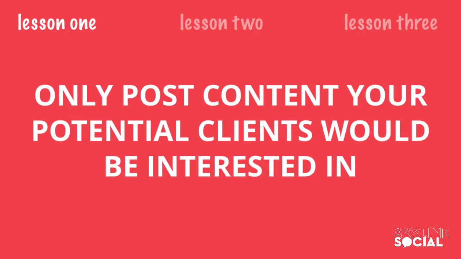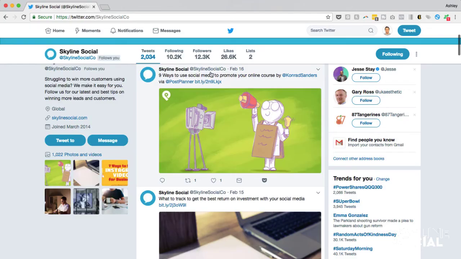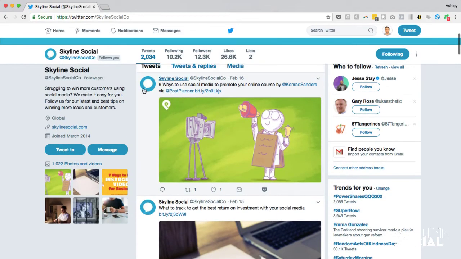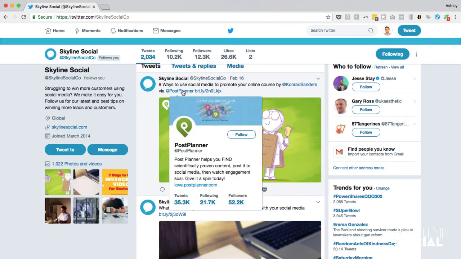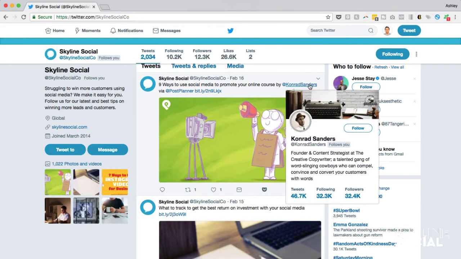Now, as a bonus, something else that you can also do when you post content is you can tag people in the content that you share. So if you look, let's go back here. If you look at some things that we've posted recently, you can see that we not only tag the publication it appears on, so this is on a website called Post Planner, but we also tag the person that wrote the article as well. So we tag this person here.